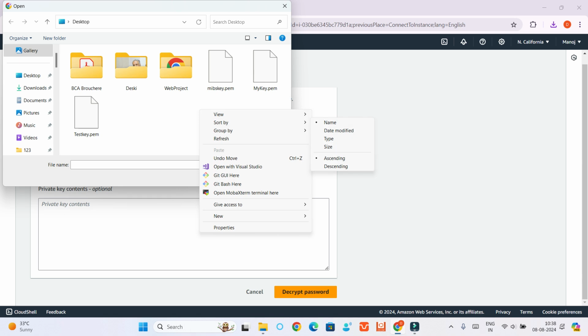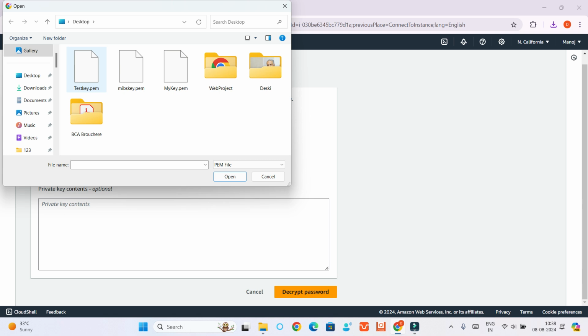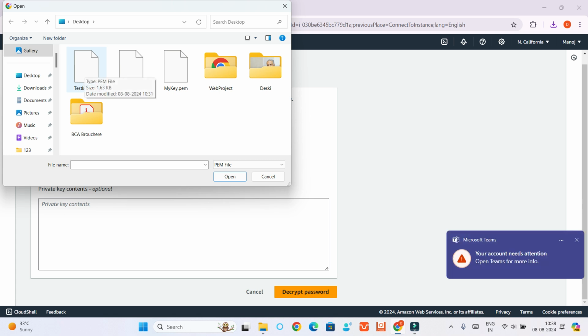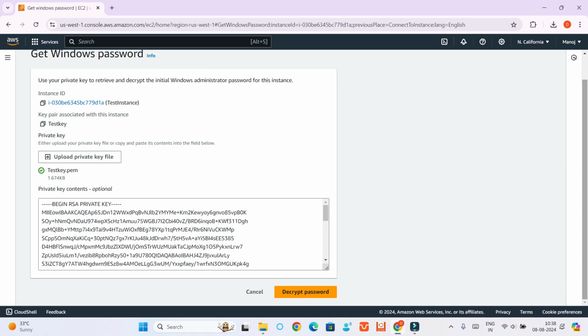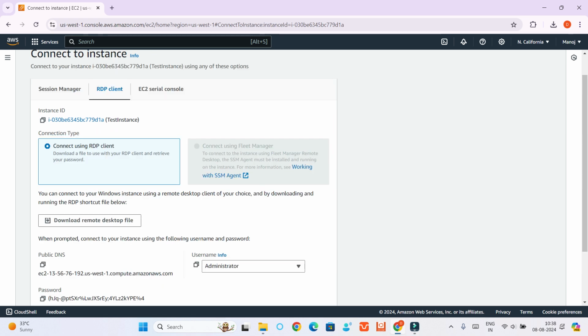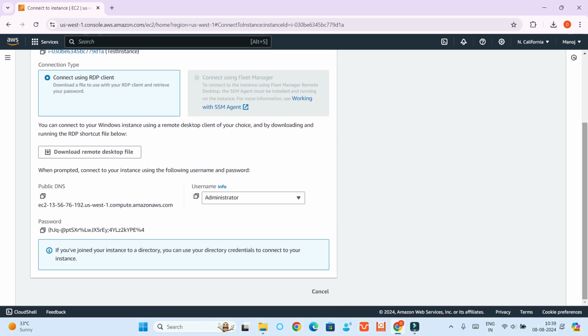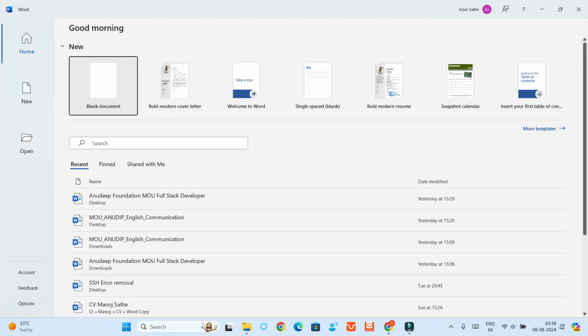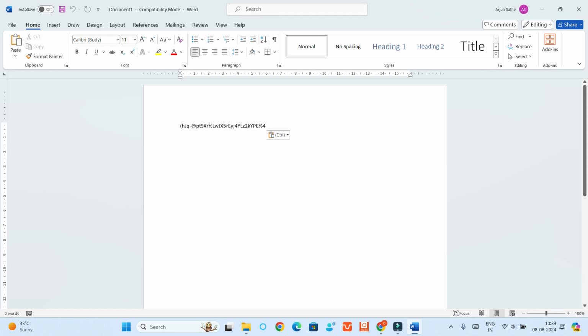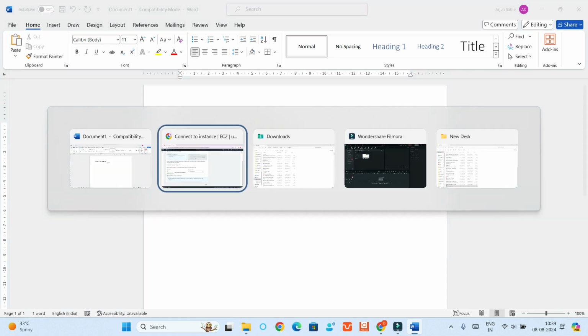Details, sort by date modified, right? So this is the file we have created, that is testkey.pem. So I will just upload that file. Okay, and now decrypt the password, right? So the password is in front of you. This is a heavy password, no need to remember, just copy this password and open your word file or notepad file and paste that password or save that password in a file. Okay, so it has been done.